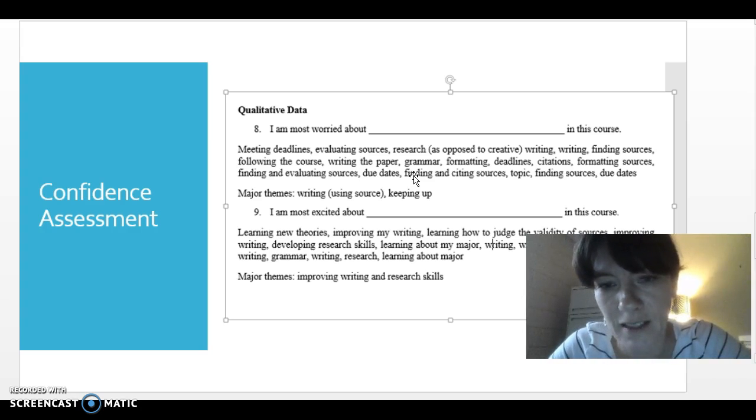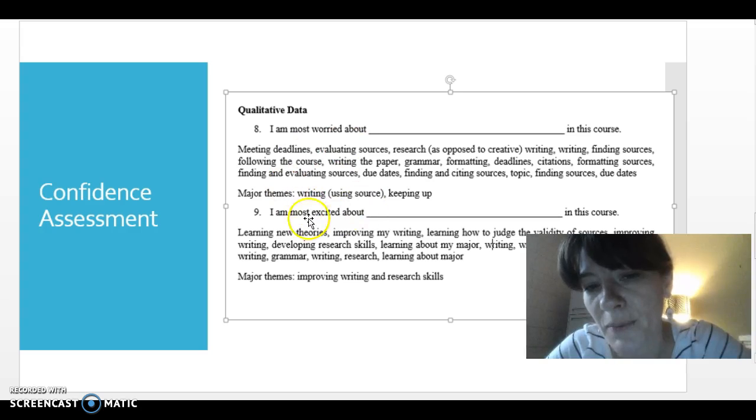And so when I look through this set of responses, one of the things I start to notice is how often concerns about writing are mentioned, both in terms of something students are worried about. And so, for instance, evaluating sources might not exactly be the same as writing, but it is part of the writing process. So as a researcher, I could interpret that as one aspect of writing that students are concerned with.